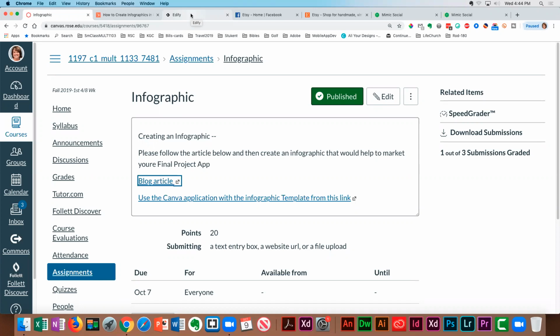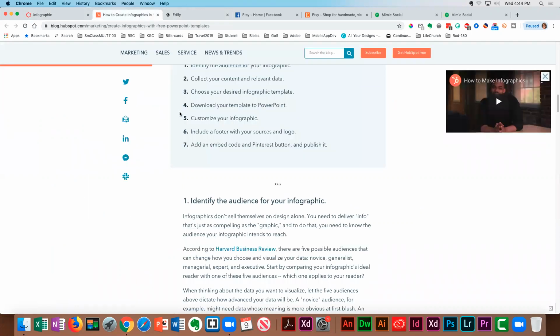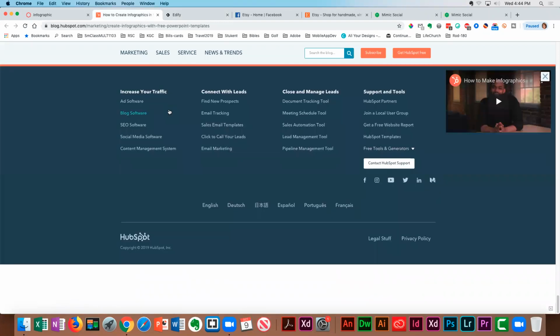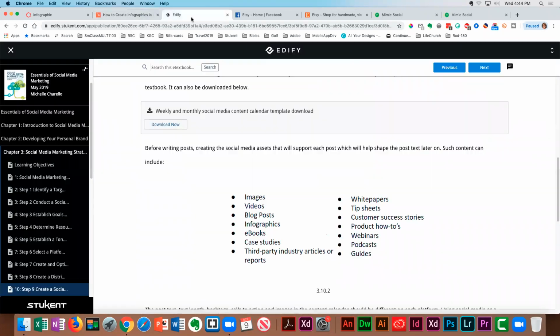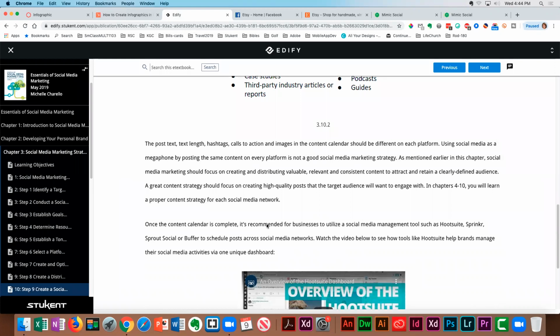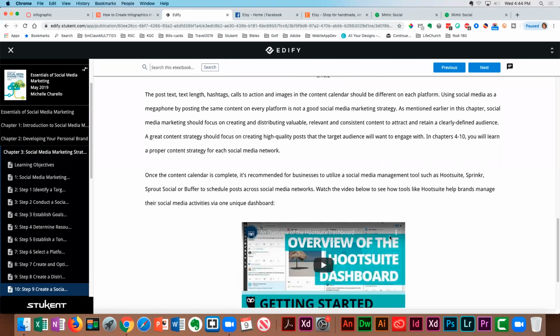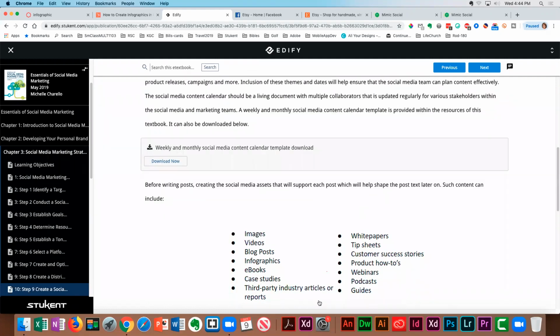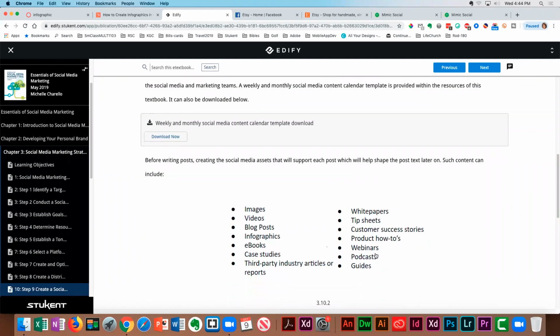So now, are there any infographics in Mimic Social that you have available to you? Has anybody found any to use in your post? Ashton, have you seen any in the library? What about you, David? Did you see any? Y'all have done the most posting. Were there any in that library? Okay, so you used one. All right.